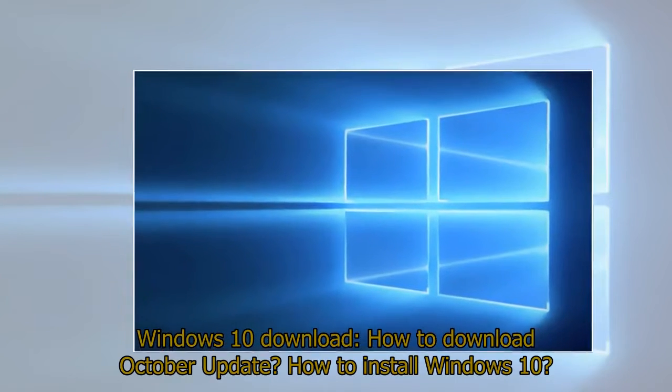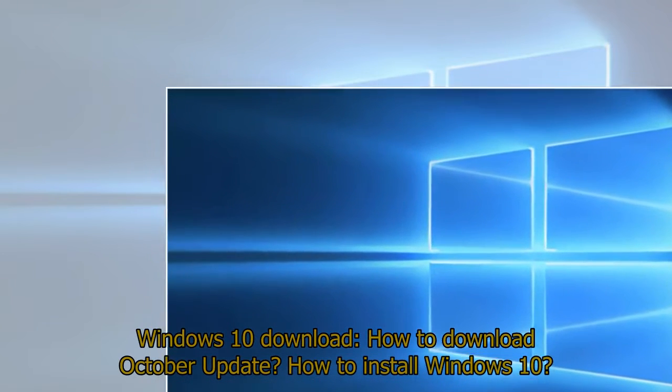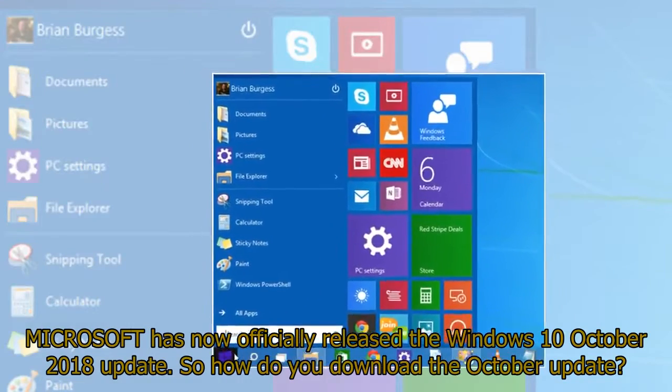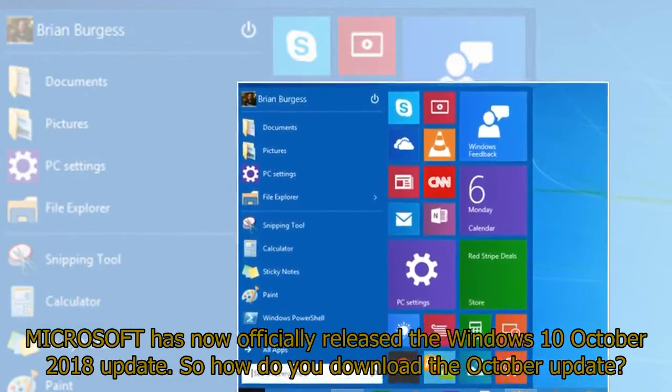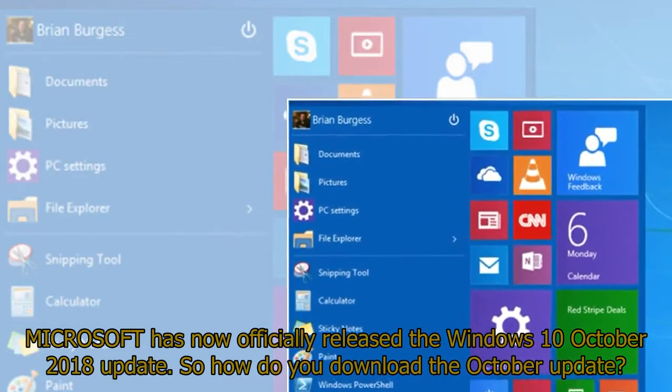Windows 10 download. How to download October update. How to install Windows 10. Microsoft has now officially released the Windows October 10, 2018 update. So how do you download the October update?